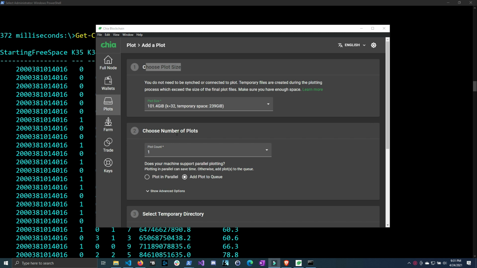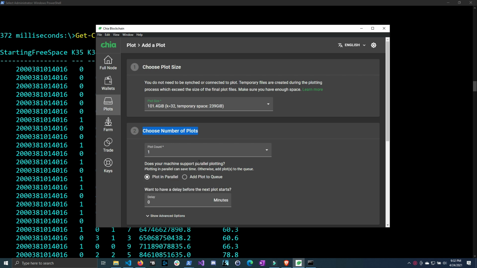Now the next topic, or the next option that you want to look at, is choosing the number of plots, specifically the number of plots you want to plot in parallel. However, there are so many variables that go into this that it requires a lot more analysis of your hardware to give you the optimized option for plotting. And not only that, even machines with the same hardware can perform differently depending on what software they already have installed, etc.